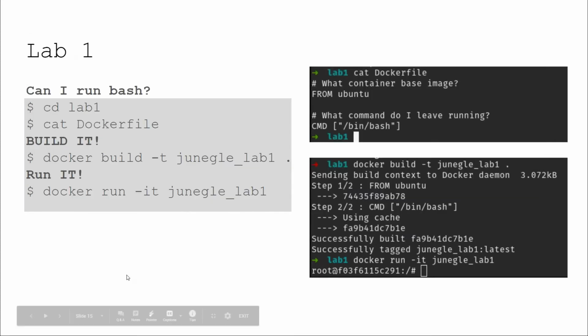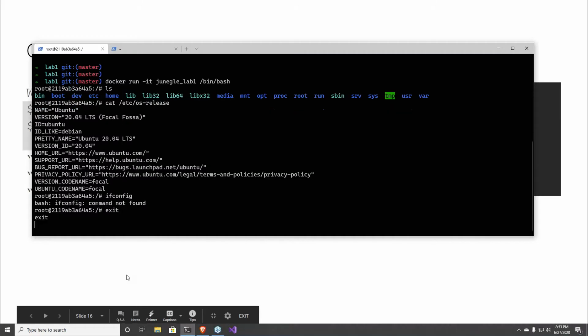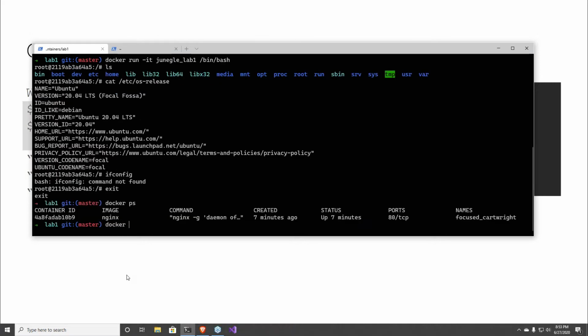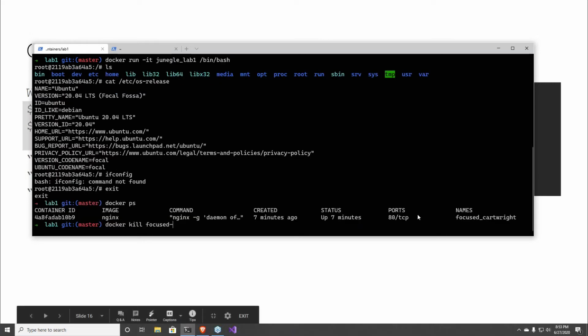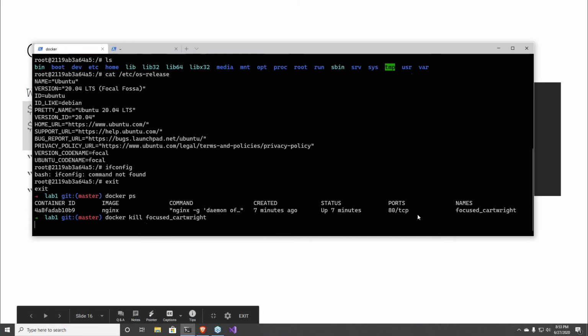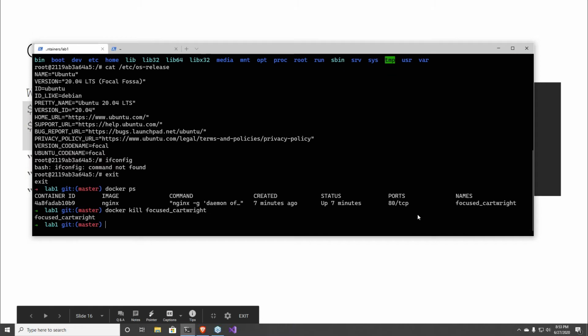So you run a container, you build it, great. So what can I do with it? I believe exiting the container will kill the container, and it does. Let me actually exit this container as well. They're pretty simplistic kind of beasts, right?